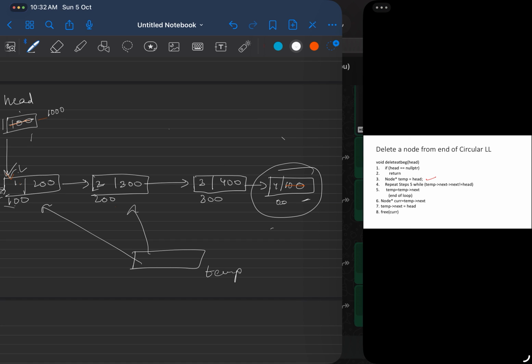Then I will go on traversing further until temp ka next is not equal to head. So that means I will traverse up till this temp ka next. Once this condition is satisfied, I will be out of the loop. That means I have reached this node now. So I have to delete this node now, right? So how will I do it?